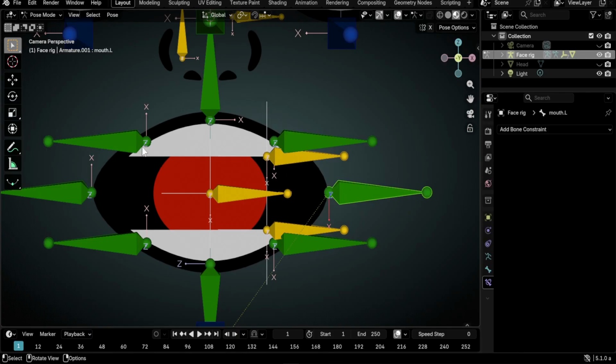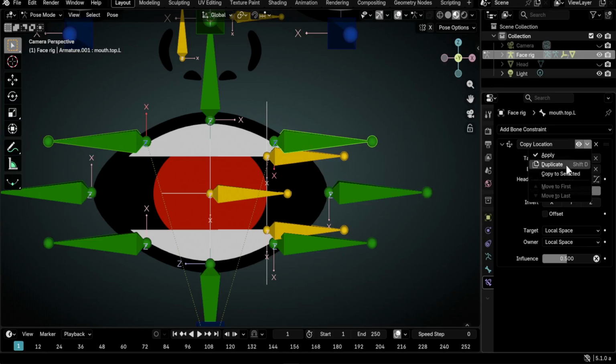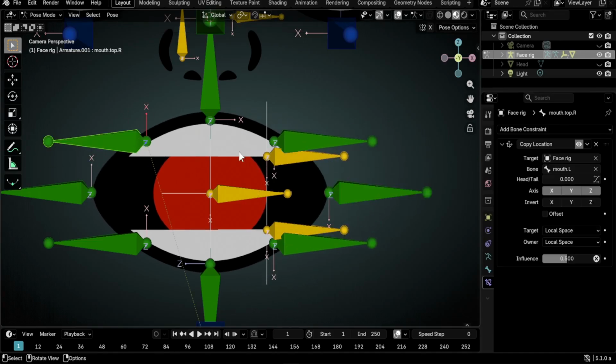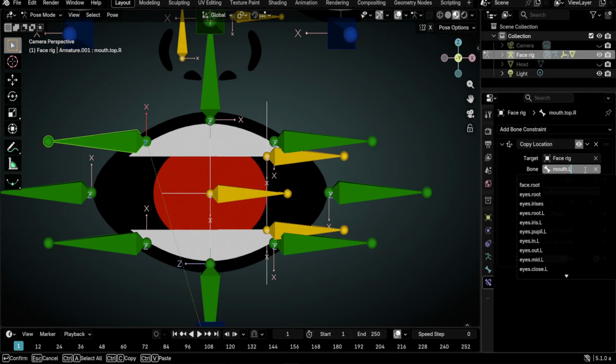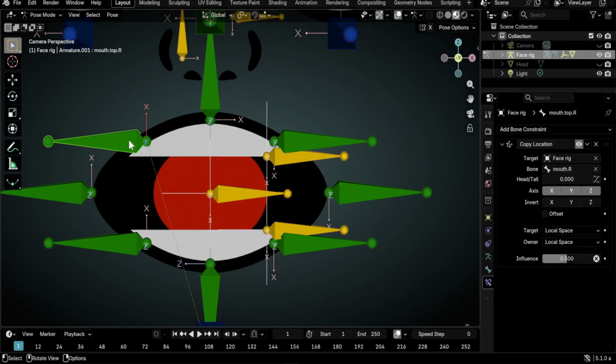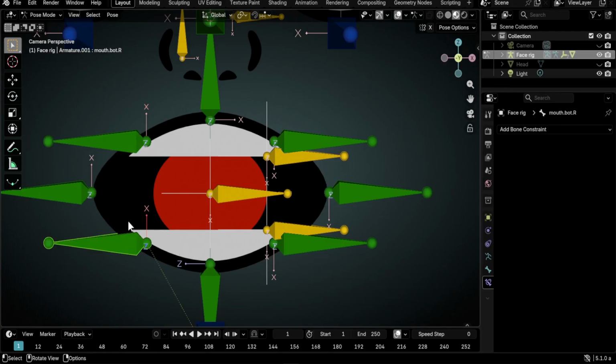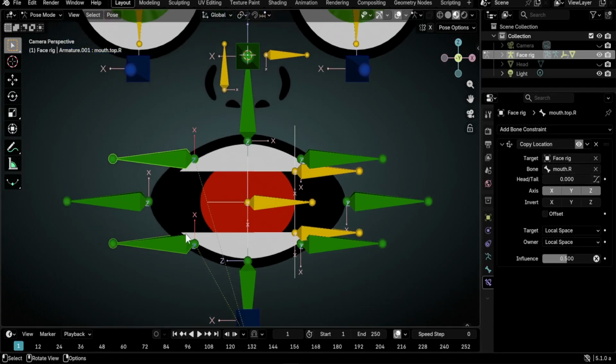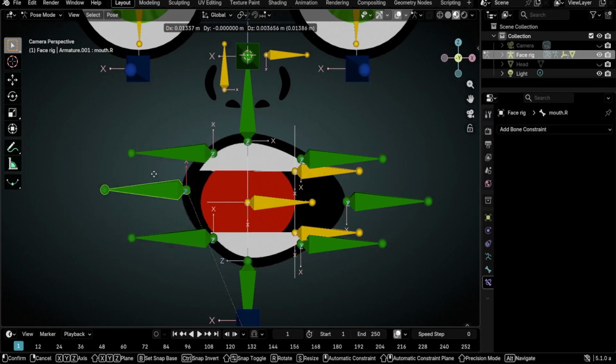Now let's copy it to one of these bones: select this one, shift select this one, copy to selected. Now if you move this guy, it will control this bone too. So we go here and change the bone to mouth R. Let's choose it from here. And then we will copy this constraint to here: click, shift select, arrow, copy to selected. And now we test this and yes, it works.